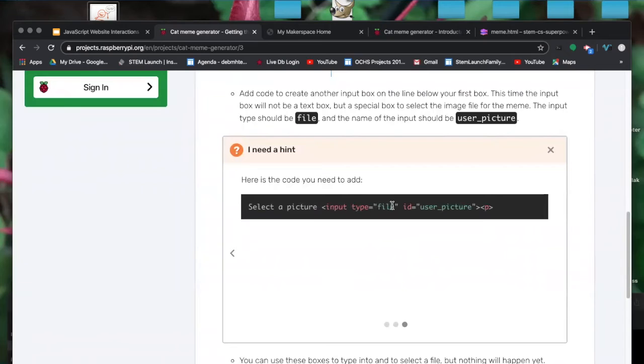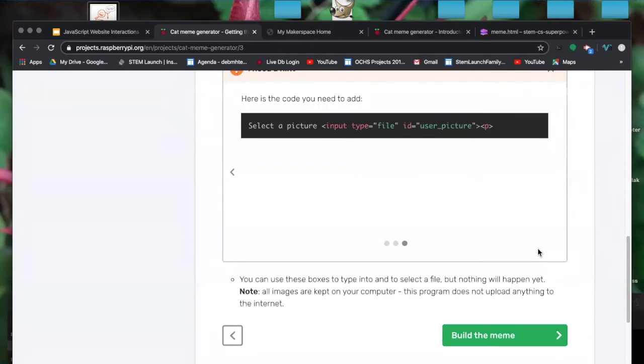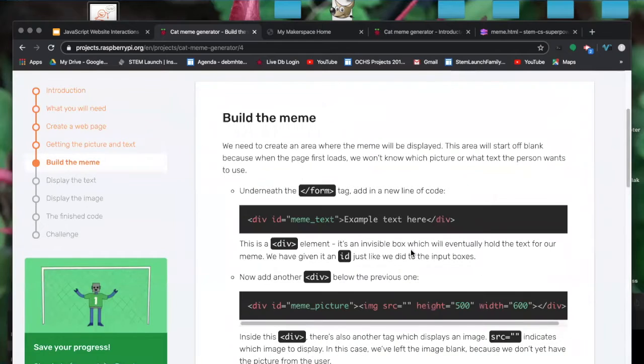Well, what information am I going to put in here? Well, the input type is going to be a file instead of text. And then I need an ID to be able to access this. Now you're going to start building where the meme is going to go.